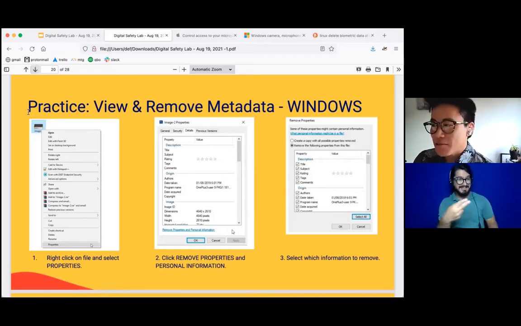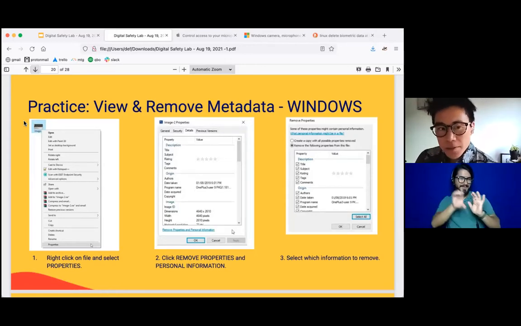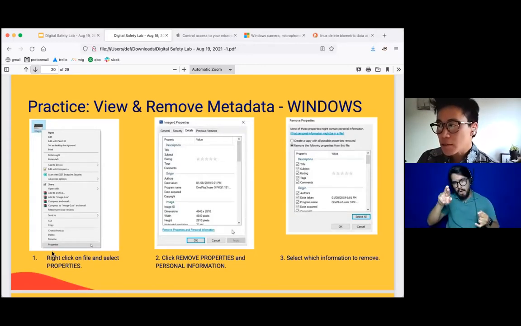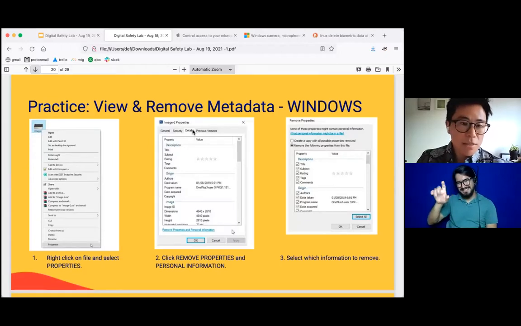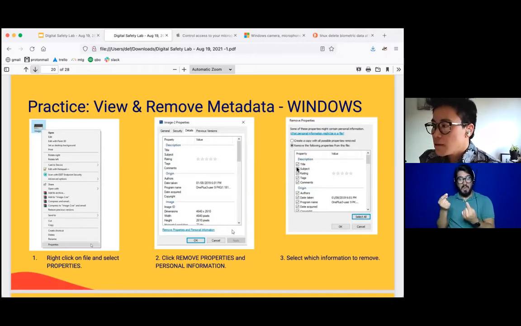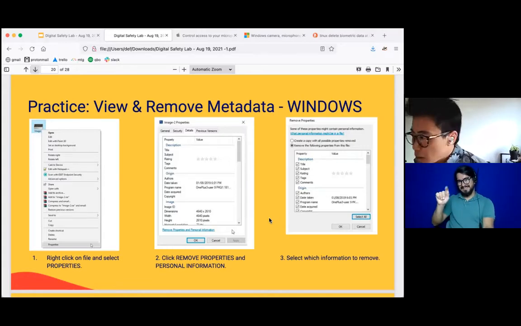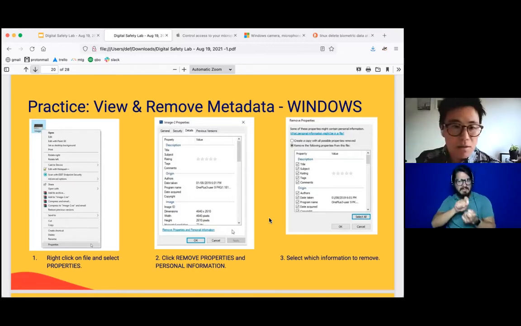You would just right click the photo that you want to look at the metadata for, and the bottom option on that menu will be properties. When properties opens up, you'll see a window that looks like the second picture. You can click details, and it will start to show you those details that we just looked at as an example in mine, the metadata. And then you can remove properties by type of data. So on a Windows machine, you can get pretty specific. You could remove just the date taken, for instance, but leave the rest.